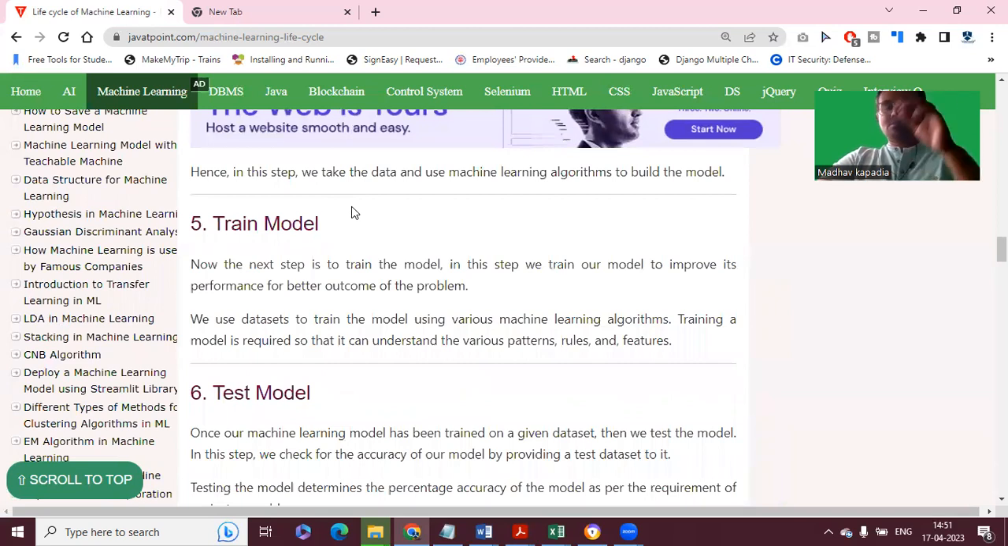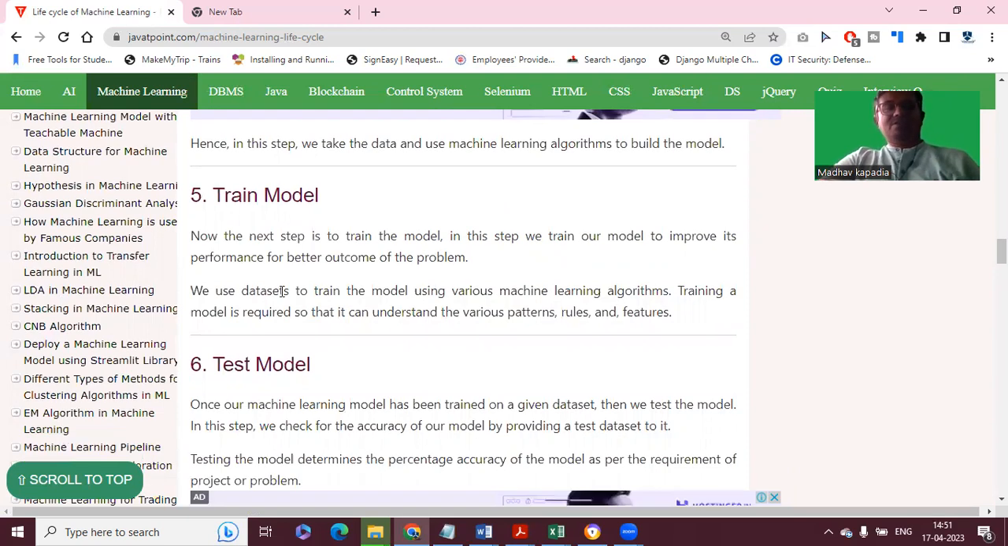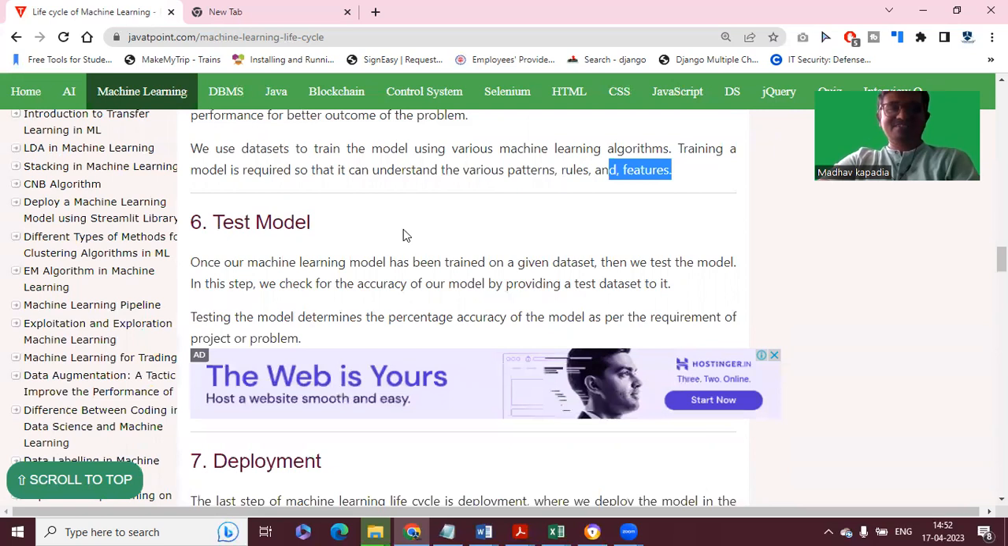Train the model. Now the next step is to train the model. In this step, we train our model to improve its performance. Train models हमारे पास है, then we need to train outcome of the problem. We use dataset to train the model using various machine learning algorithms. Training a model is required so that it can understand the various patterns, rules, and features.